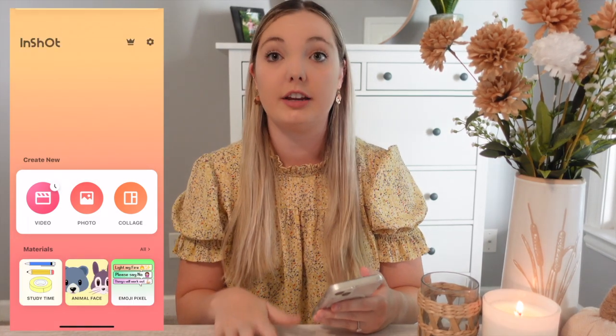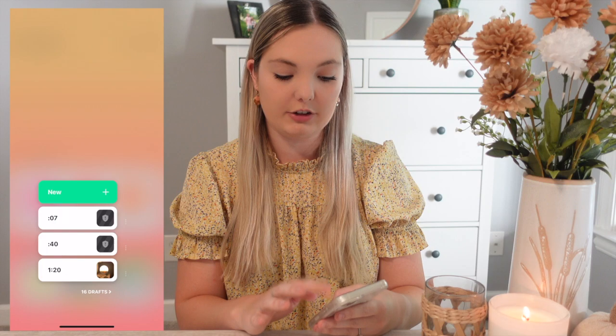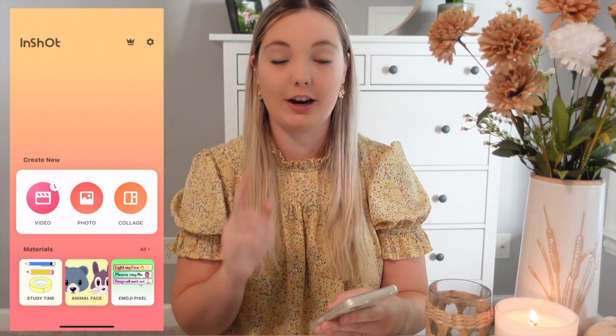So I really like using InShot for edits on my phone, so it's just a lot easier than iMovie for the phone. I like iMovie for the computer, but for the phone it is just terrible, so I'd recommend InShot.